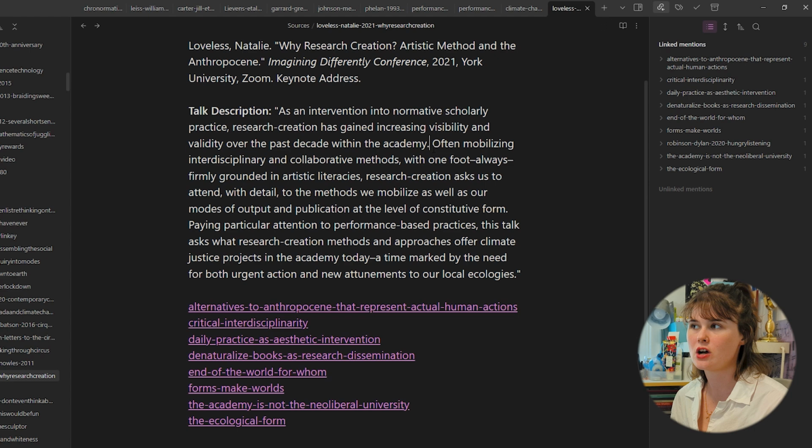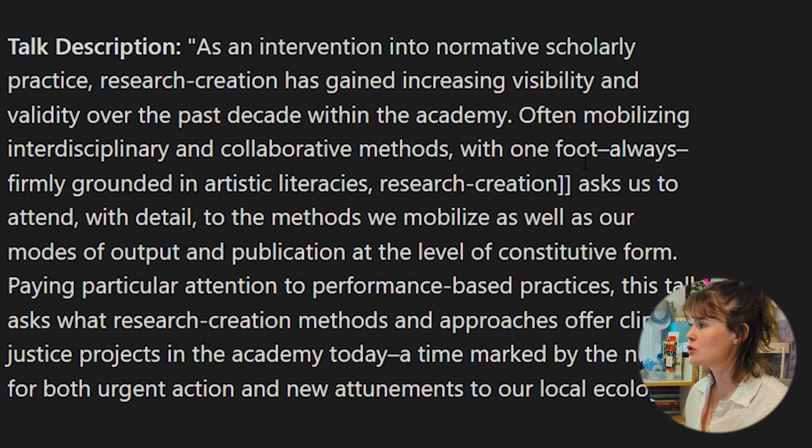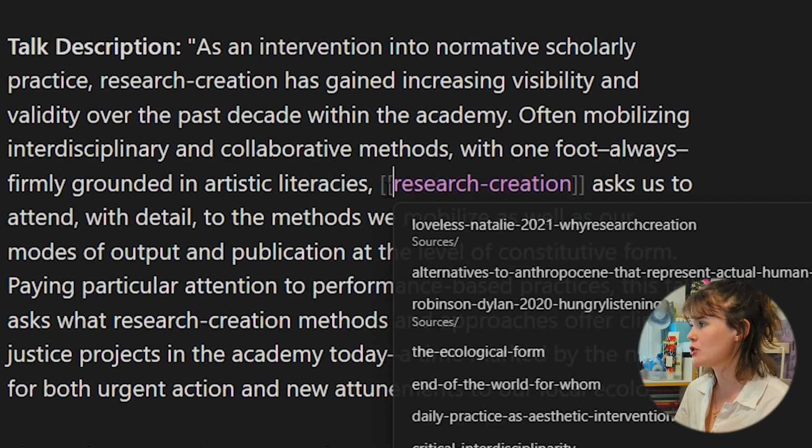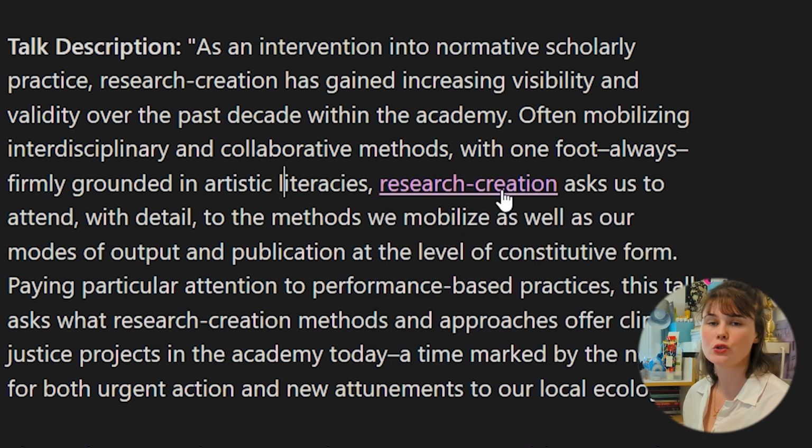Another aspect of Caro's question was asking if this was kind of like a personal Wikipedia, and that's sort of correct, but it's way better than that, and I want to show you why. Lovelace's talk was specifically about research creation, so if I'm thinking about research creation, I might want to know that I have a lecture specifically in my Zettelkasten about research creation. So I'm actually going to link directly to research creation here by putting square brackets around the words research creation in this talk description. So now I've made a link to research creation.